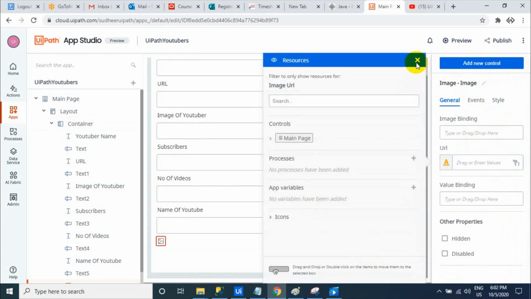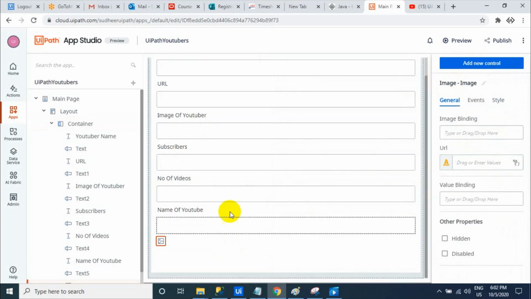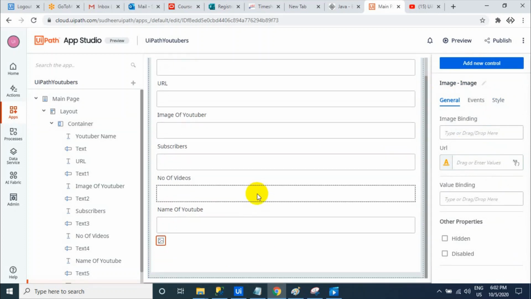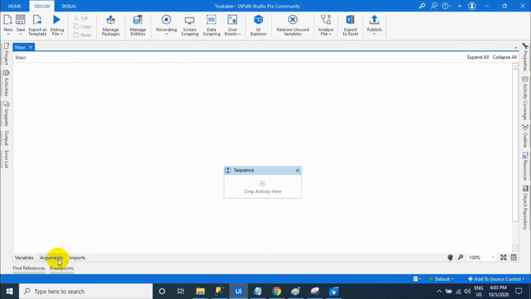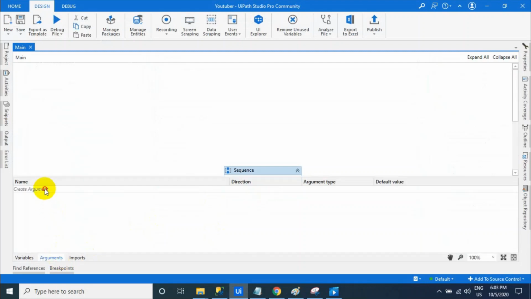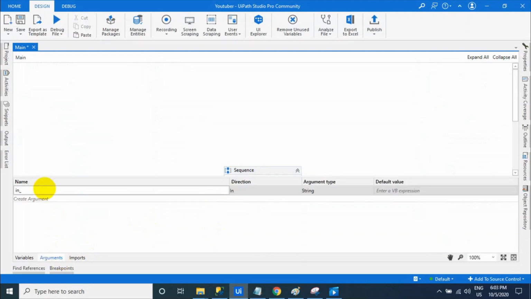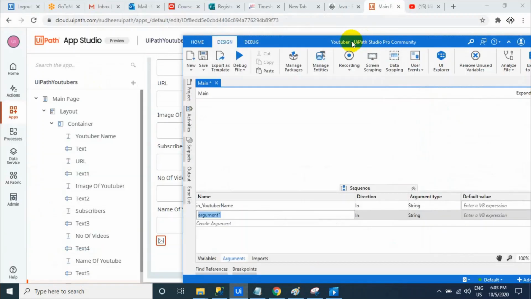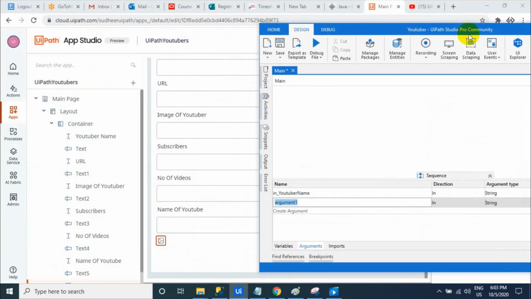Okay, now what we can do, we will create one input variable, in_YouTuber name, that is in direction, and the remaining are the out direction. So what is the out direction? The out direction is like out_URL, right? And that is the out direction. Everything is a string, simple strings.